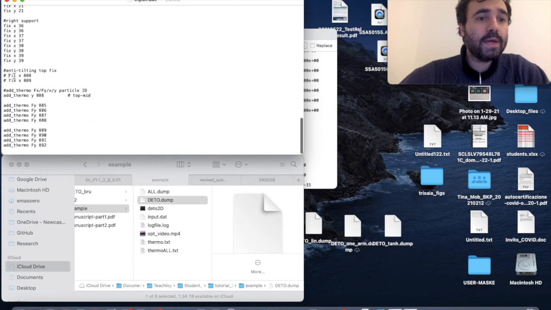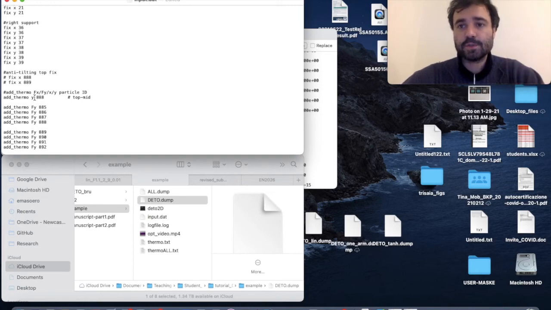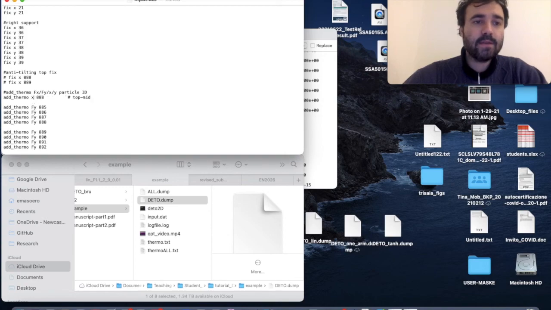And what else? Thermal. What do we want to put in the thermal? Well, in this case we want to get a horizontal force versus horizontal displacement curve. So instead of Fy, we can fix X as a displacement, as a position, and Fx as forces.